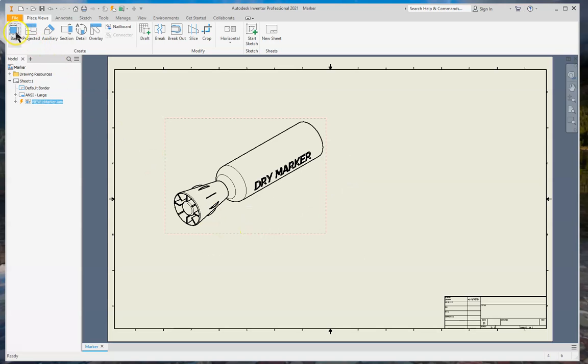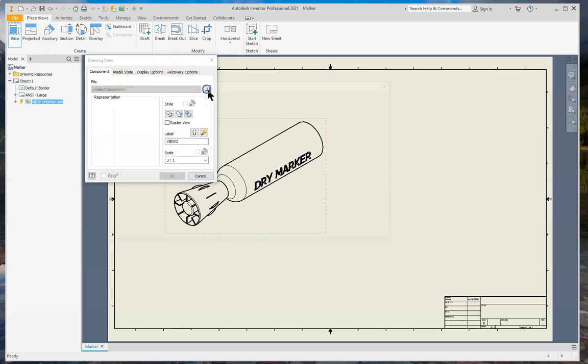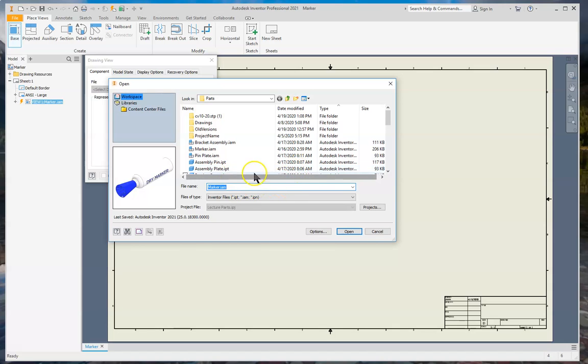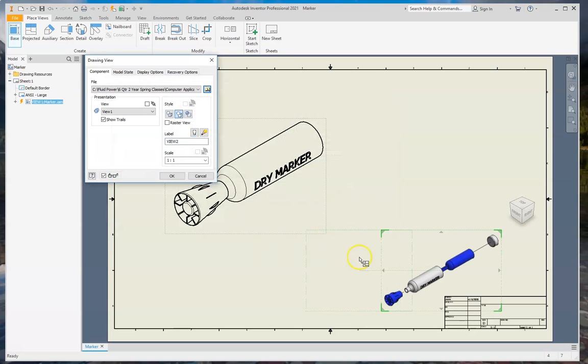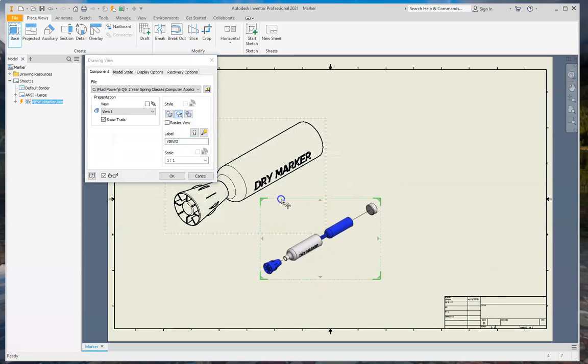And then I also want to go in there and project and get the view of the marker in an IPN. So let's go in there and find our IPN file. Should be at the bottom. There's my marker for the IPN. Click Open. Click and move that one into position.